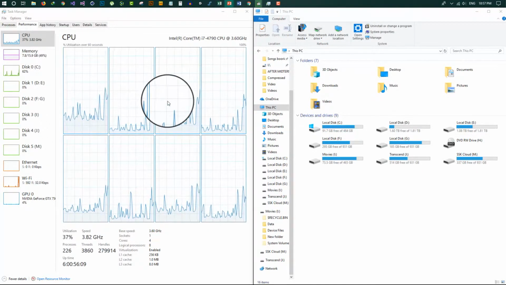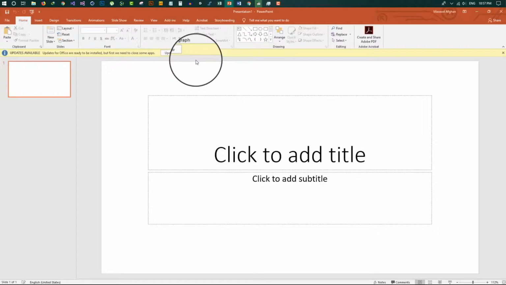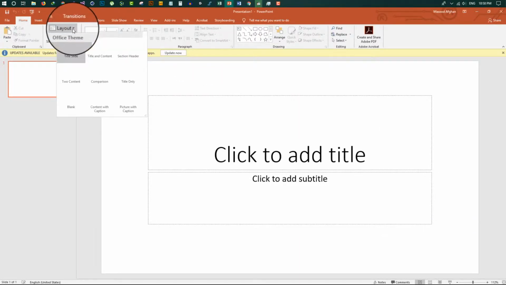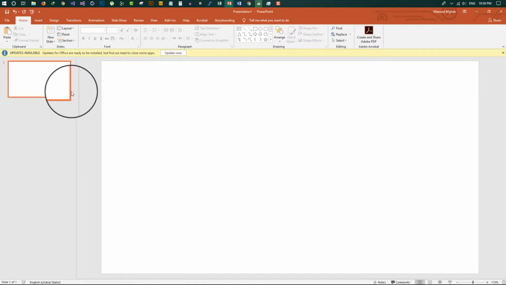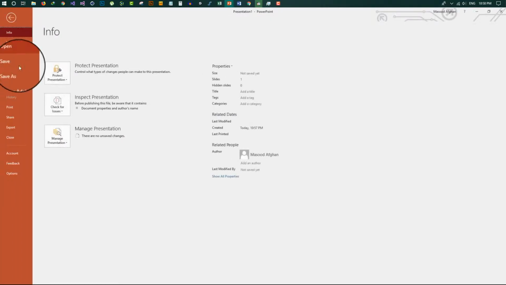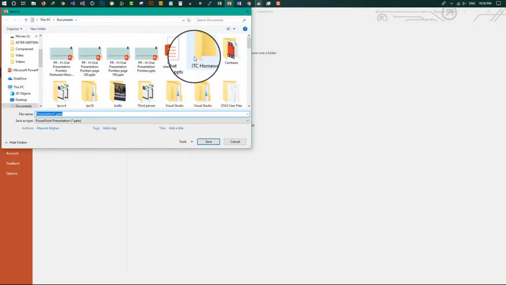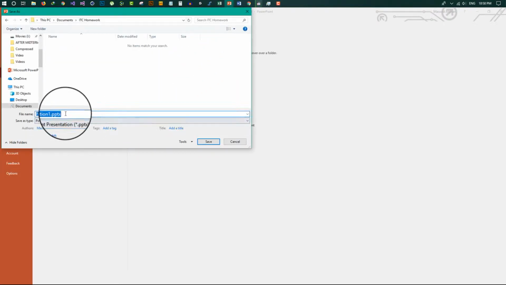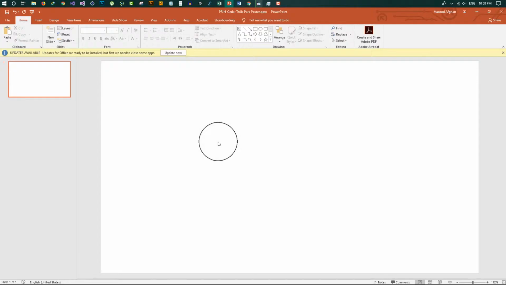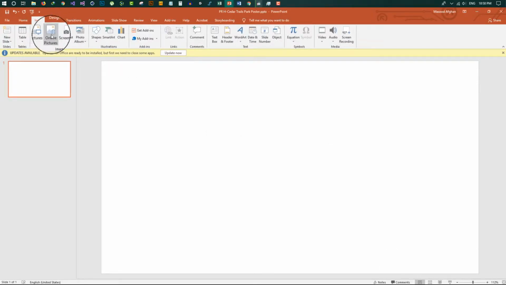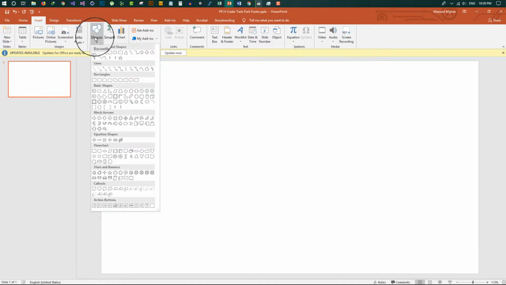First we open PowerPoint and we click on New Blank Presentation. We go to Layout and then we select Blank and save the document in a folder or a name. Make sure to write a specific name and click Save.